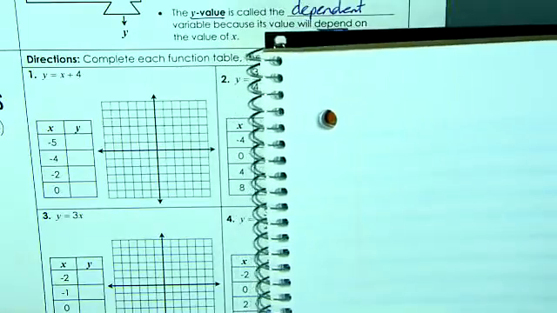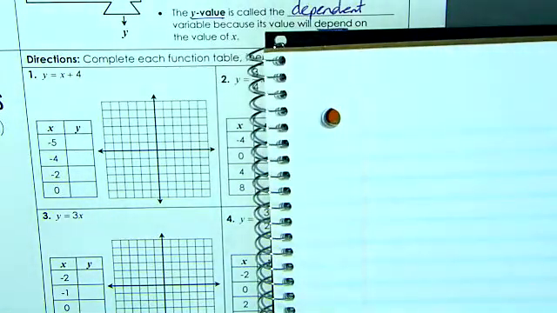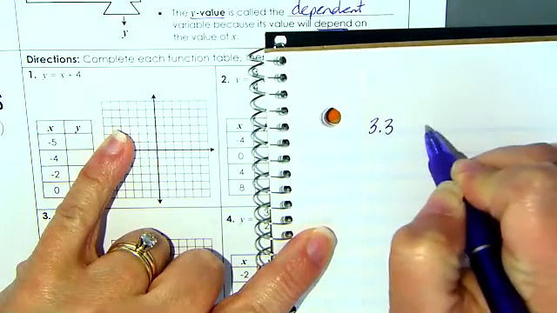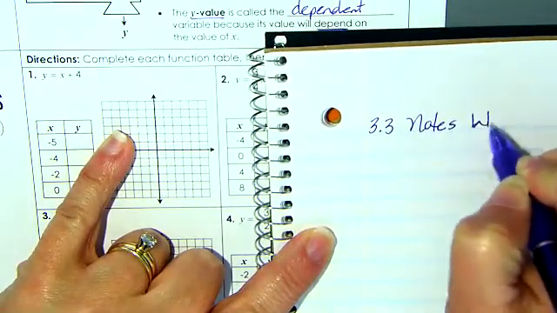Okay, so this is going to be... Can I see left more? Give me just a second. This is working right. All right, here we go. So we're going to label this as 3.3 Notes, work.